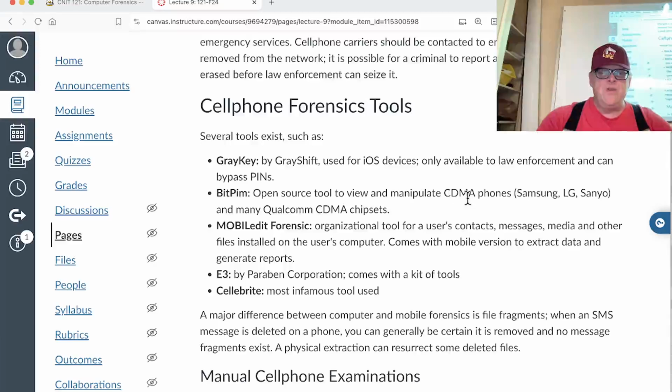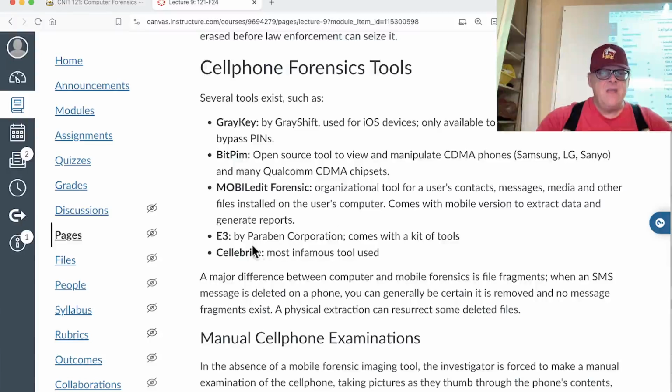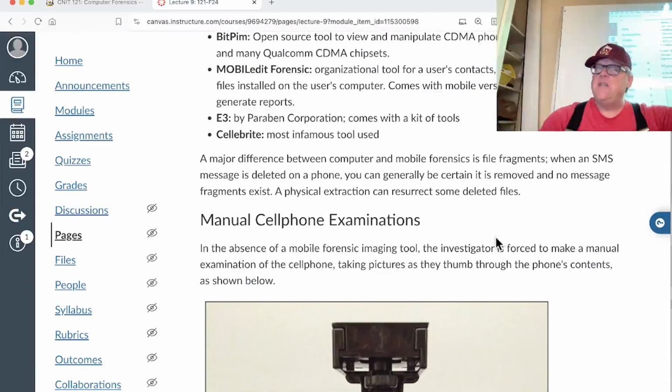BitPim is another tool to manipulate certain phones. Mobile Edit Forensics is another tool you use to extract data. E3 by Paraben is one of the famous companies that makes cell phone data acquisition and analysis tools, and Cellebrite is the most famous. And these are very expensive to get the latest version of, and you often get a whole suitcase full of adapters and kits and everything to get in all these phones. It can be very expensive. All forms of forensics tend to get very expensive.